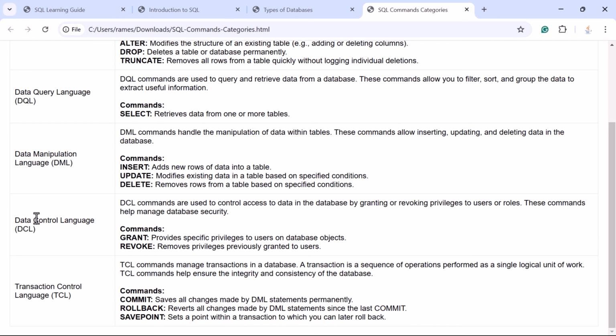Next, let us take a look into the next category, data control language, that is DCL. DCL commands are used to control access to data in a database by granting or revoking privileges to users or roles. These commands help manage database security. The DCL commands are grant and revoke. So basically these DCL commands are used to provide the permission or privileges to the users to access the data in a database.